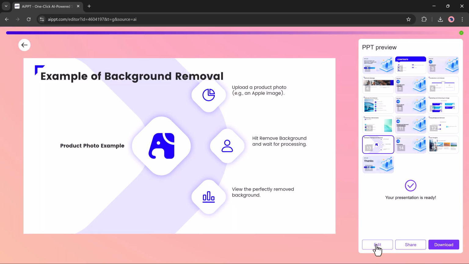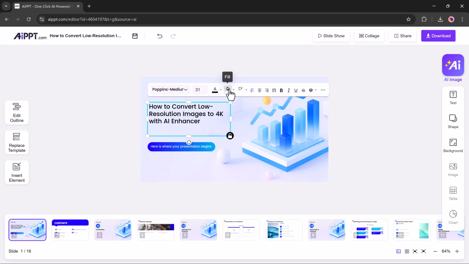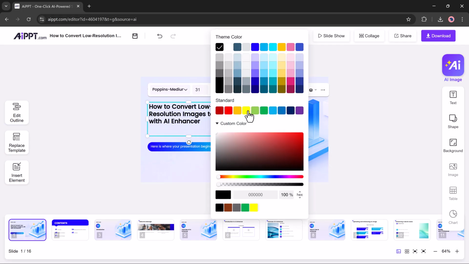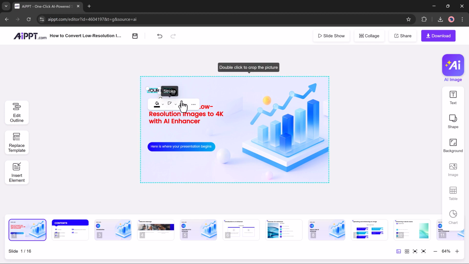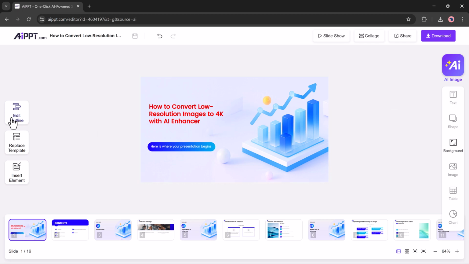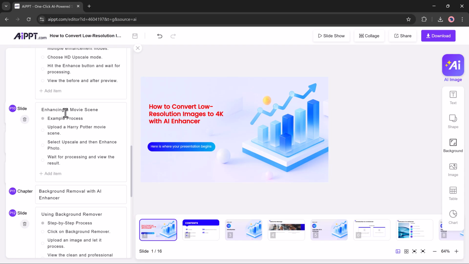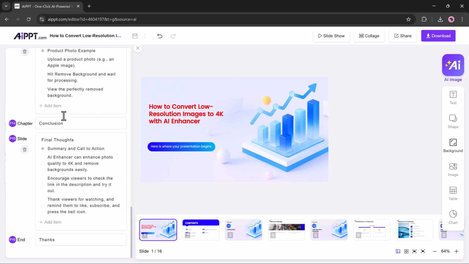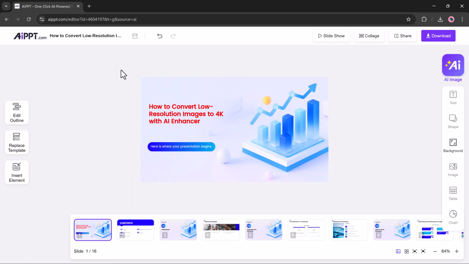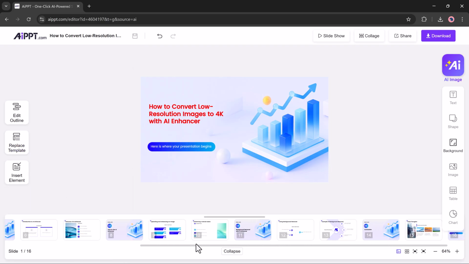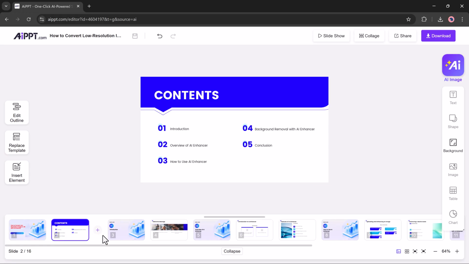Inside the editor, I can modify everything, delete text, add content, change fonts, colors, sizes, bold, italic, and much more. On the left, I can edit the outline, replace templates, and insert elements. While on the right, I get more controls like adding text, shapes, backgrounds, images, tables, and design options.